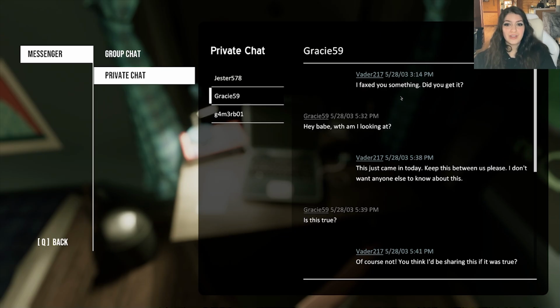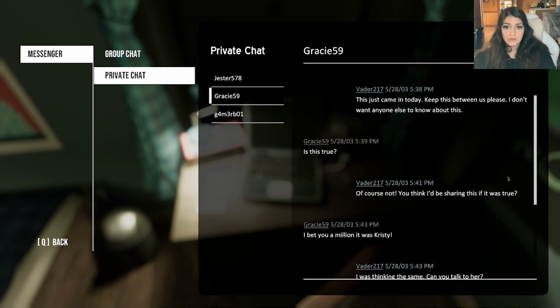Vader and Gracie talking to each other. Vader says to Gracie, "I faxed you something. Did you get it?" Gracie says, "Hey babe, what the hell am I looking at?" Vader says, "This just came in today. Keep this between us, please. I don't want anyone else to know about this." Gracie says, "Is this true?" Vader says, "Of course not. You think I'd be sharing this if it was true?"